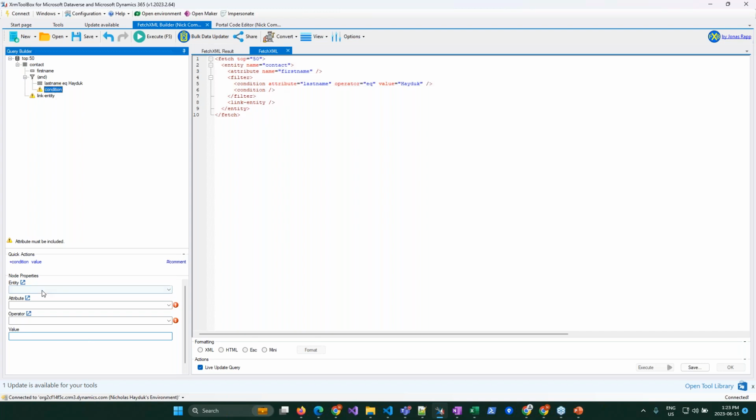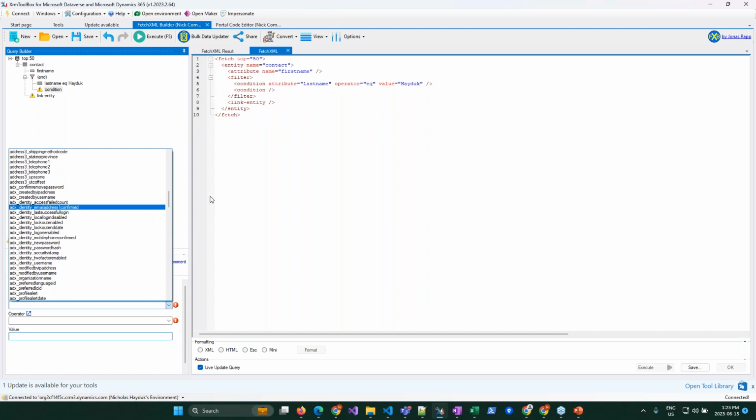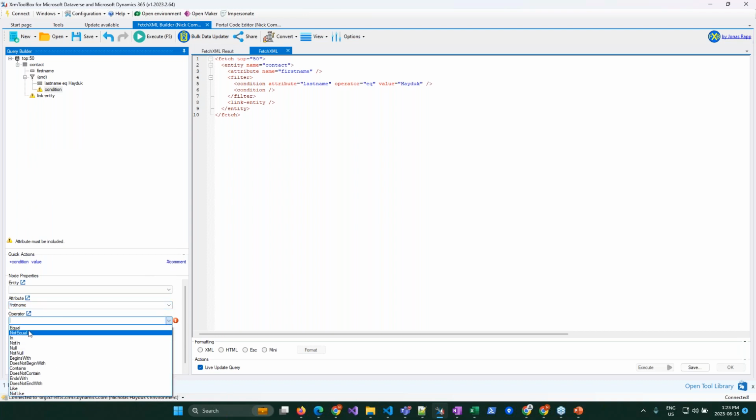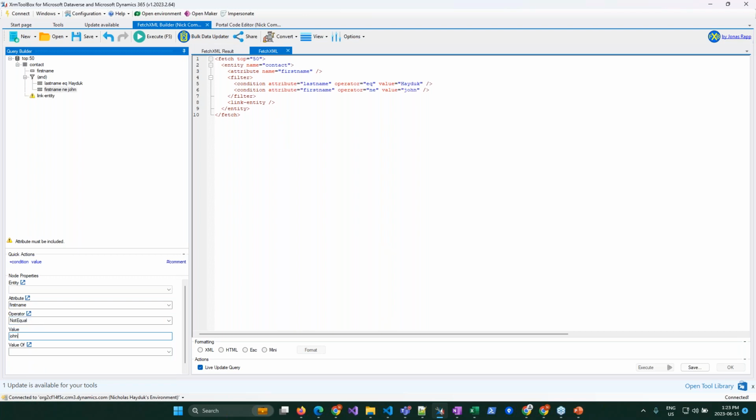So if I go in here, last name equals that, I've also got a drop-down with all the attributes I have on the contact table. Here I could say first name. Then we have all the operators: equal, not equal to, so I can say not equal to John. It also has lots of great features, like if I want to say it's equal to a lookup, it'll look up the records for me.